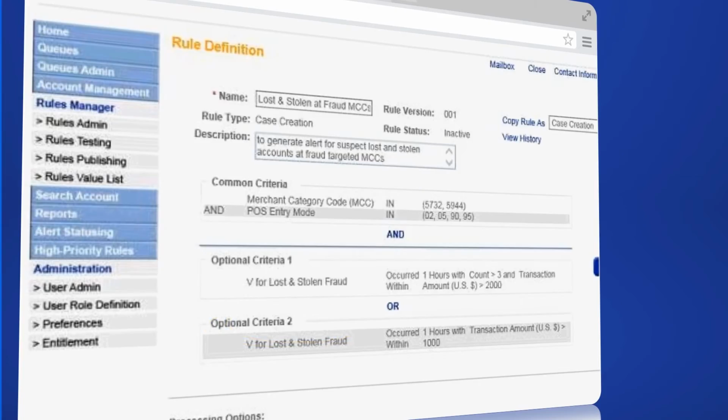Now, the case creation rule has been created and supported by a velocity rule. The case creation rule will generate an alert when there are more than 3 transactions within an hour, or where the cumulative transaction amount exceeds $1,000 within 1 hour at targeted MCCs. With this combination of velocity and case creation rules, you can detect high-frequency, suspicious transaction activity at targeted MCCs that indicate a possible misuse of lost or stolen cards.